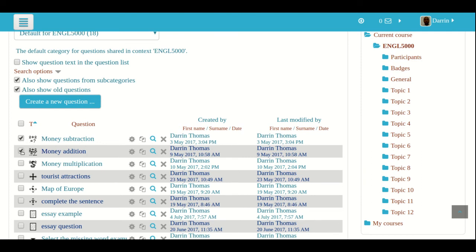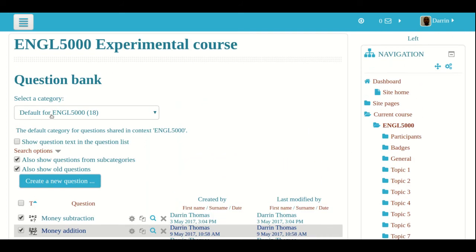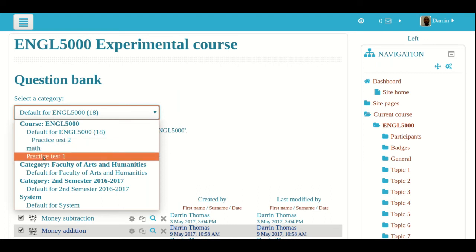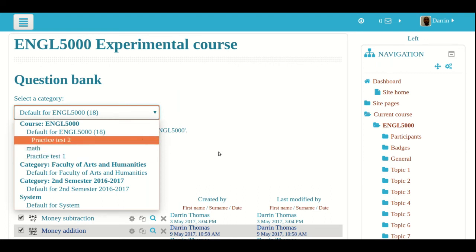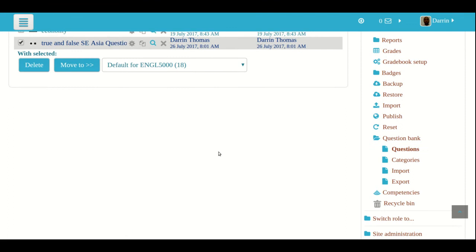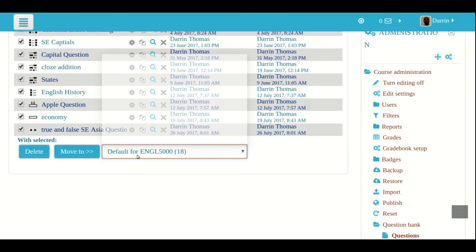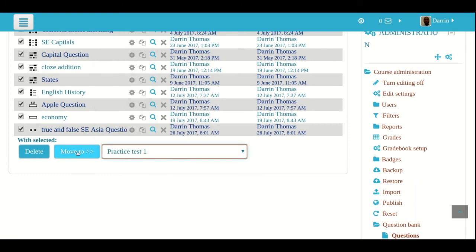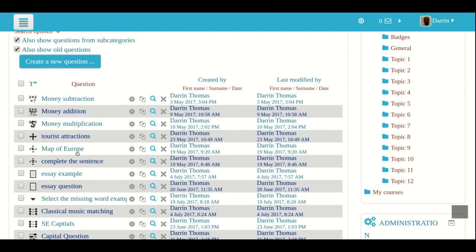I can select them individually like so, or I can click all the way right here on the T and it'll automatically select all of them. So all of my questions are selected and now I have to choose where I want to move them. I'm going to move them to practice test one. To do that, you go right here, you see there's a button called move to, and then I click practice test one. And then I click on move to. And as you can see, all the questions were moved.